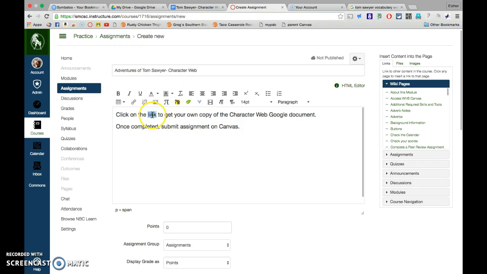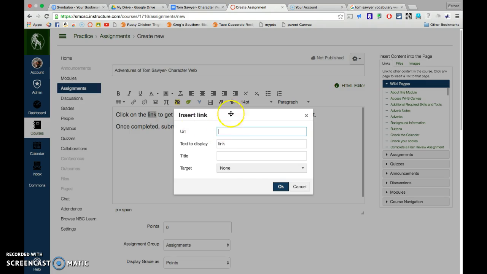This is when I want a hyperlink, right? Two ways to do a hyperlink. I can come up here and link like this, or I can use my keyboard and do Control K, and it brings up this little window.